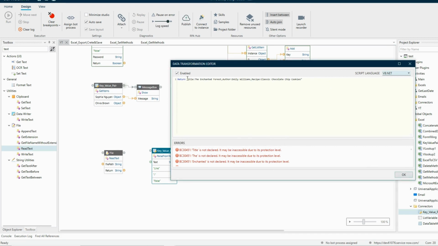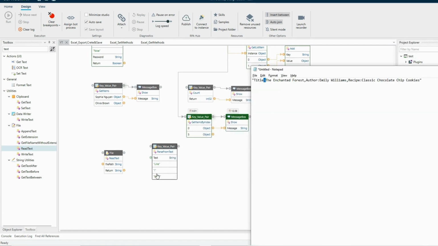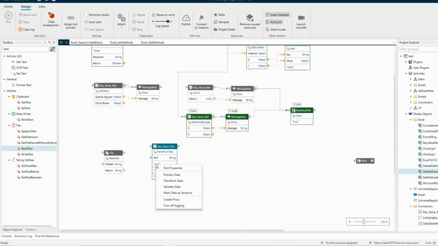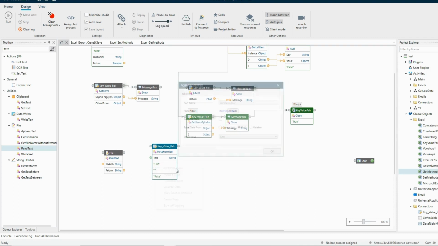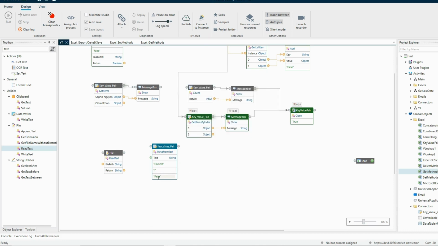Okay, we are missing quotes here. This semicolon, so we have the same, and the item separator, which is comma here, so we should change that. You can right click on this, click on port properties, then you will be in the static, then you can change it. So line, tab or comma, and in my case I'm using comma, so I'm going to click on OK.